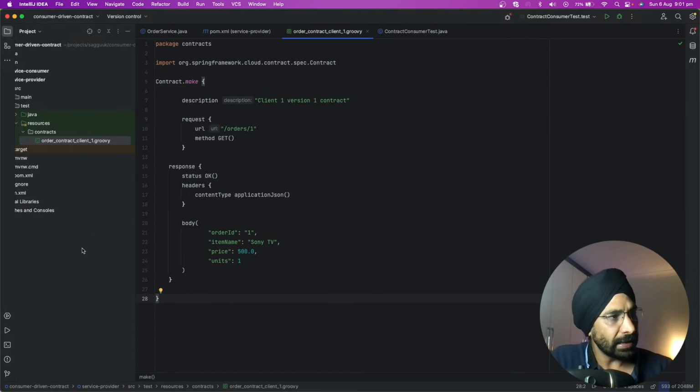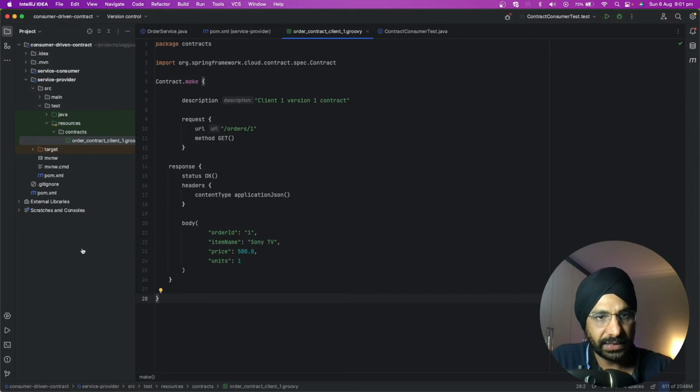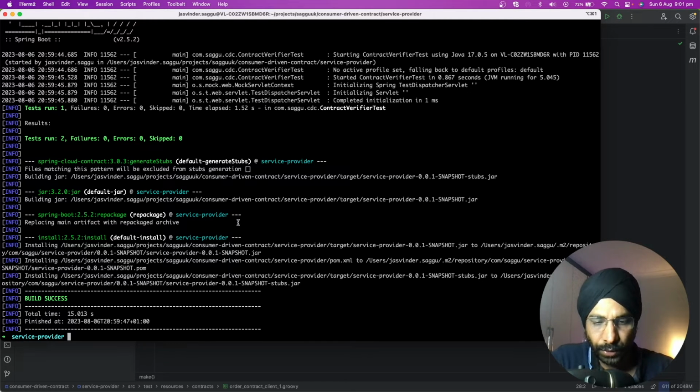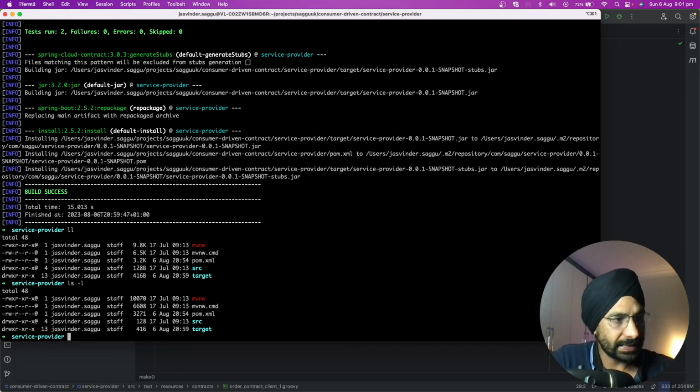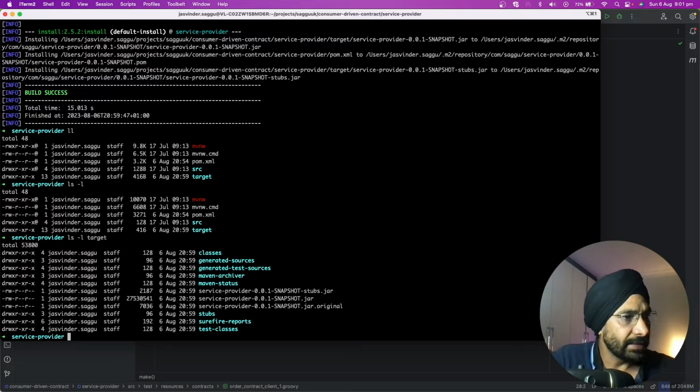So one thing you will probably notice, if I take you back to the console and just do ls -l, is that inside our target folder there is something called stub.jar.